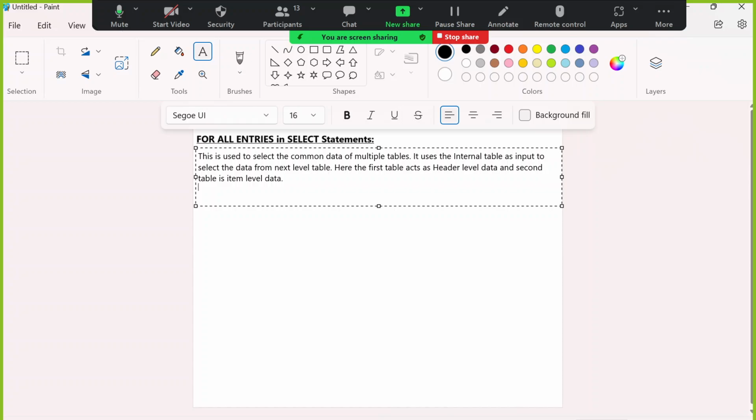Okay. Here you need to write multiple select statements. If you need to select data from three different tables, you need to write three different select statements and you need to apply FOR ALL ENTRIES on the item level data tables. Okay.